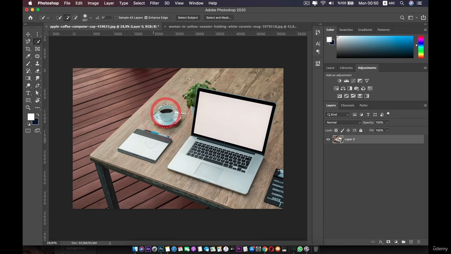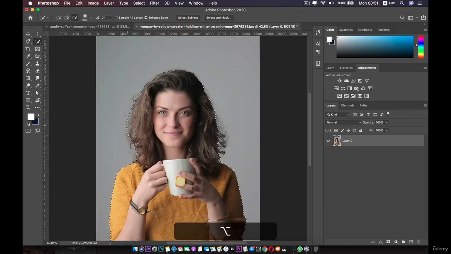Just like the other selection tools, if you press Shift, you can add more objects to the selection, and if you press Option or Alt, you will remove stuff from the selection, just like this. Let's go back to our portrait. Now if I want to remove this area, just like this, we will remove it.